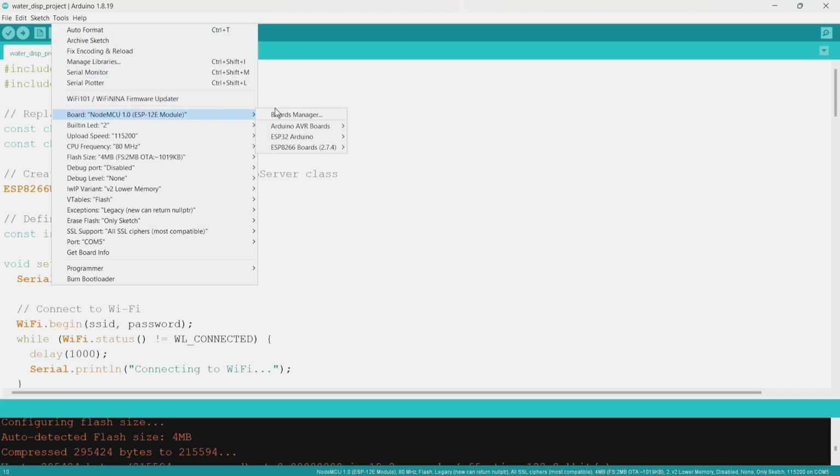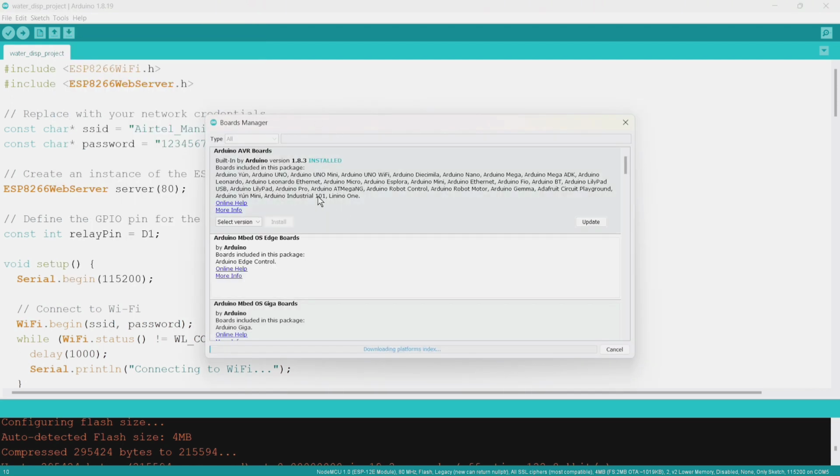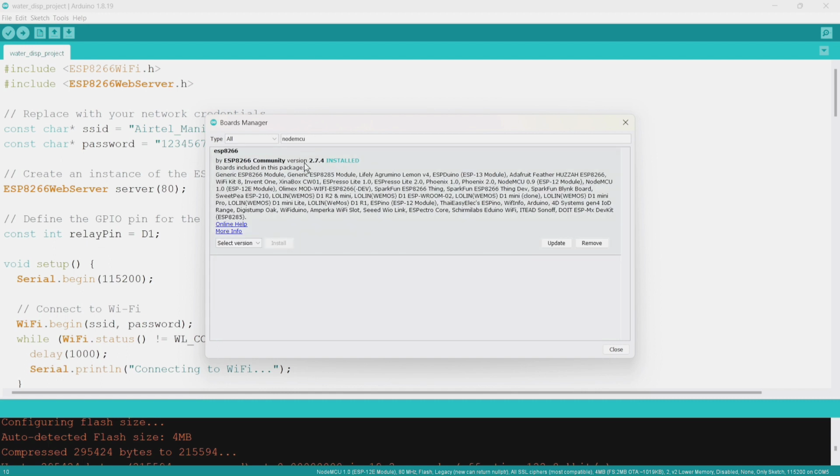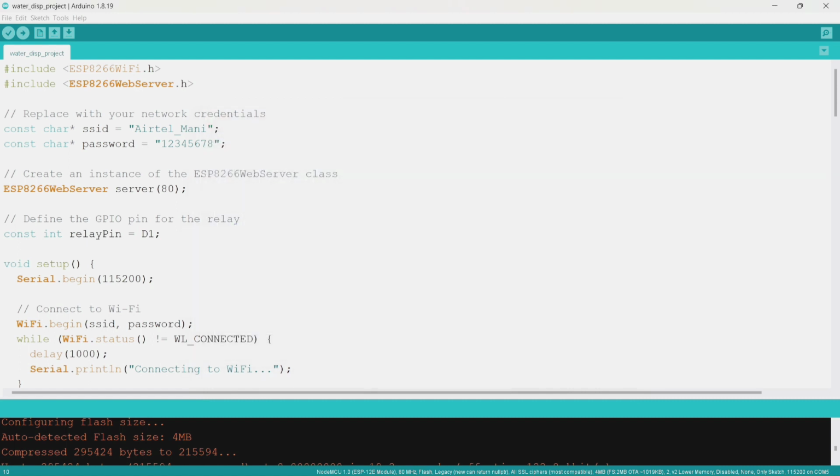And after that, go to Tools and Board Manager. Just wait for a while. After loading, enter NodeMCU here. And after that, go to select version, select the version 2.7.4, and then click on install. In my case, it's already installed. After that, click on close. And after this, please wait for a while to load.